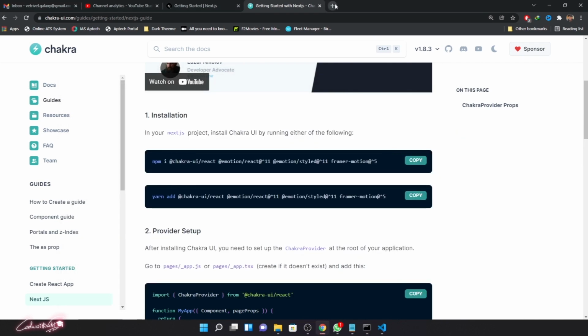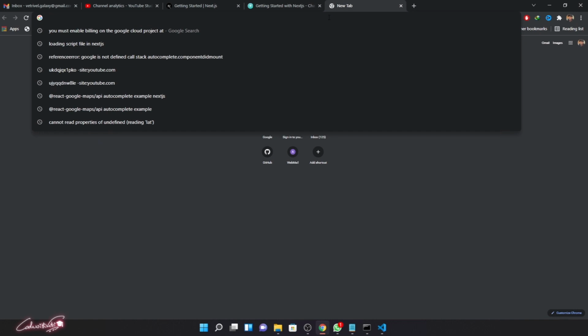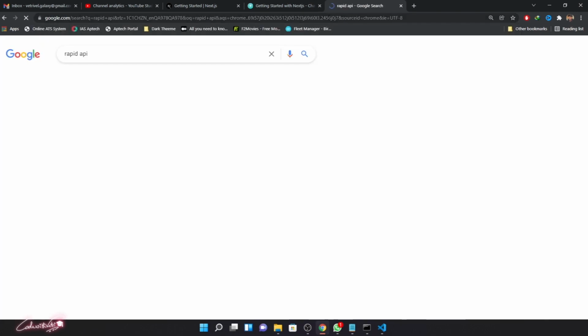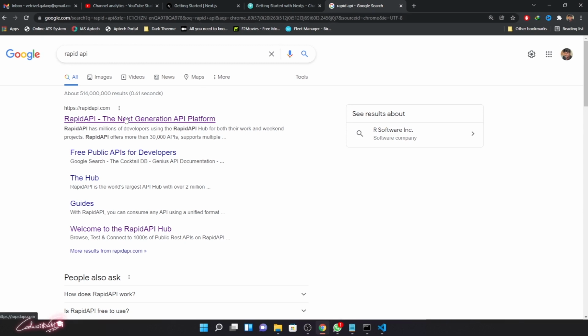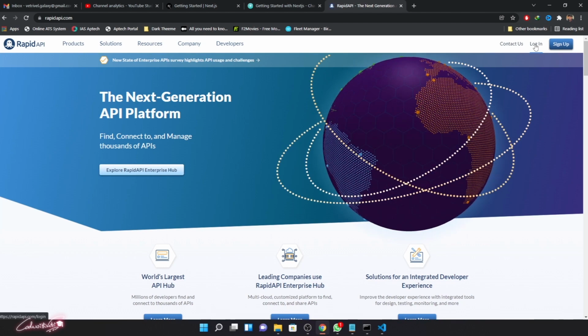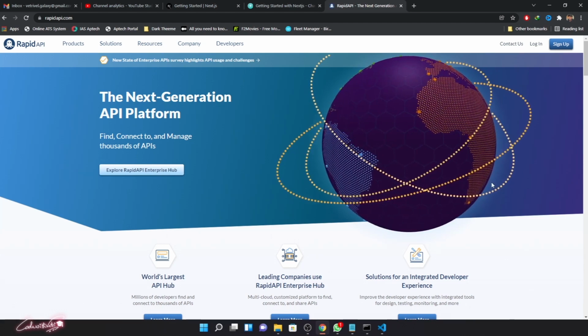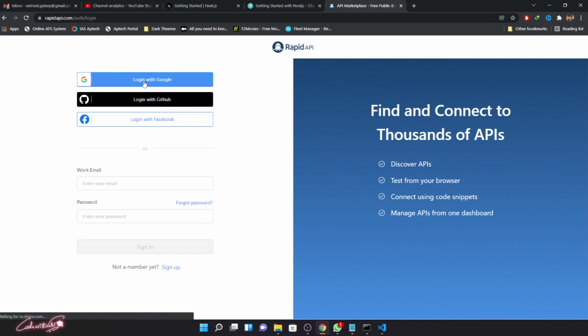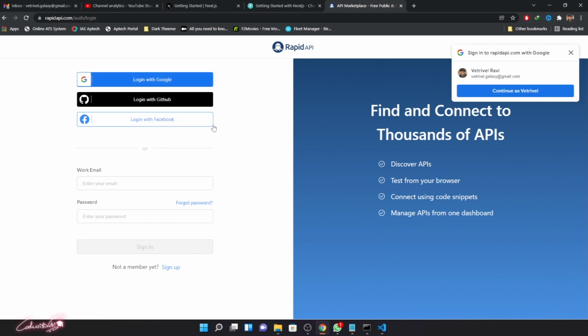Okay, and let's go ahead because we need a few API services. For that, I'm going to use Rapid API to fetch all the required information. So click the Rapid API over here. We need to sign up or log in. I already have an account, so feel free to create an account by using sign up. If you click the login option, here you can log in by using Gmail, GitHub, or Facebook and all those things.